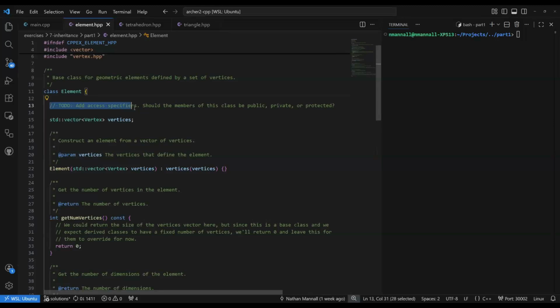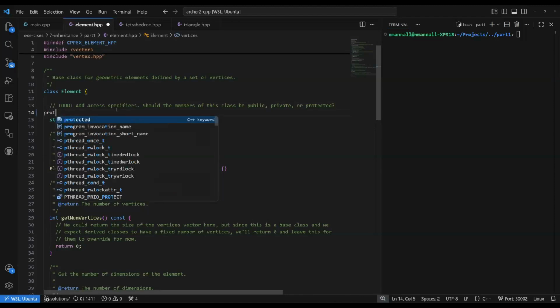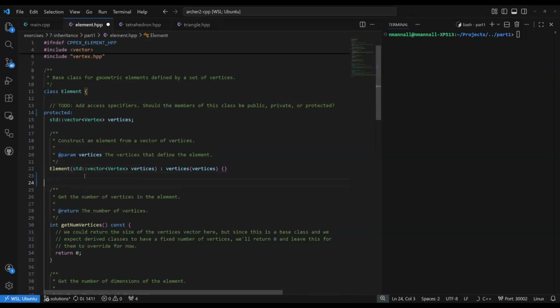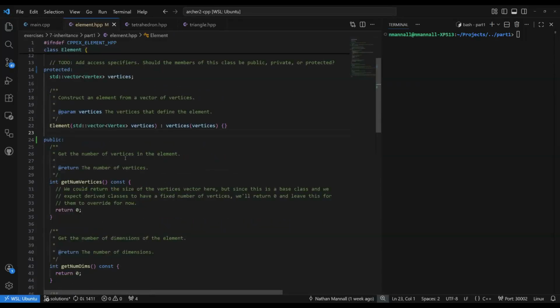So the first to-do we've got is to add some access specifiers to this class. We're going to make the first section protected. So our vector is going to be protected and our constructor is going to be protected. What that means is that you cannot create an instance of element, but classes that inherit from the element class can still call the constructor. And then the rest of it can just be public, because these are just public member functions that we're going to use. So that's all we need to do there.